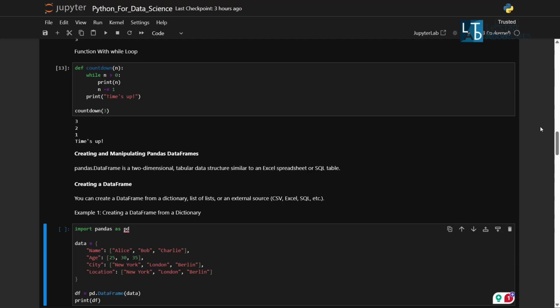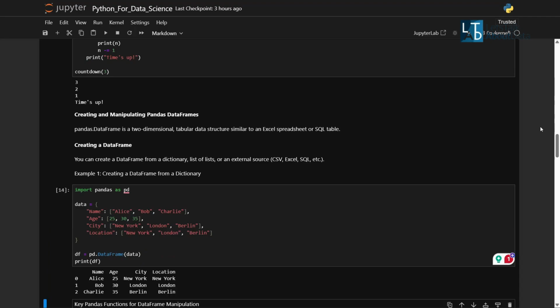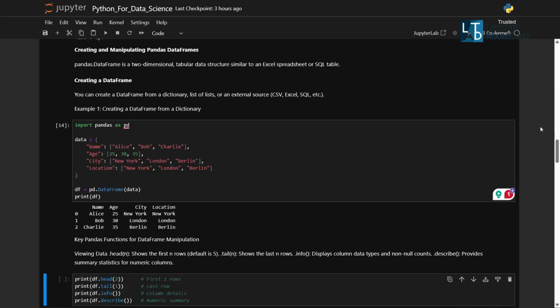Creating and manipulating a Pandas data frame. A pandas DataFrame is a two-dimensional tabular data structure similar to an Excel spreadsheet or SQL table. So let's start with creating a data frame. You can create a data frame from a dictionary, list of lists, or an external source: CSV, Excel, SQL, etc. Example, creating a data frame from a dictionary.